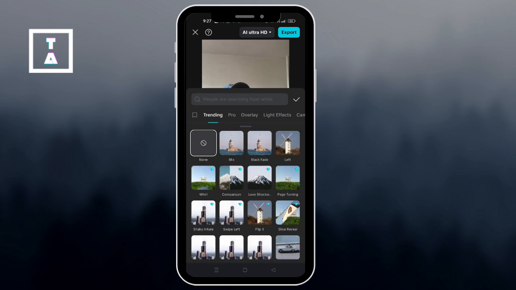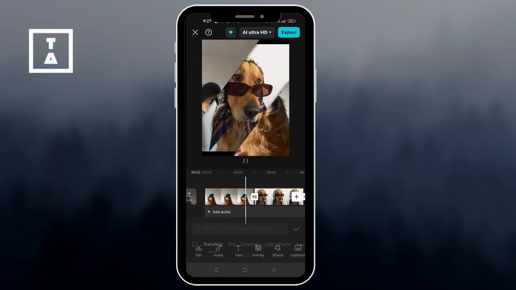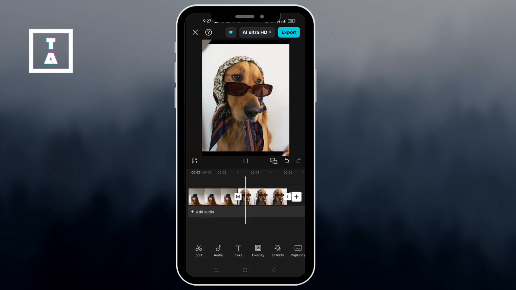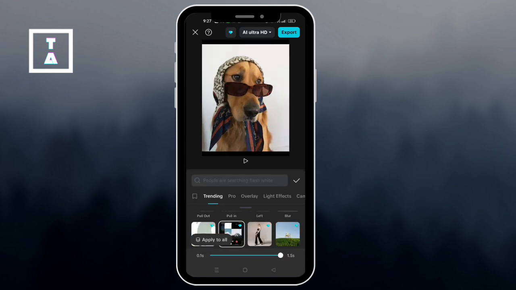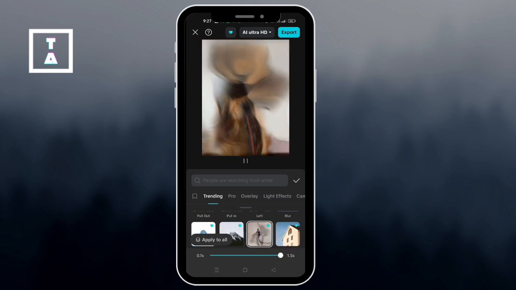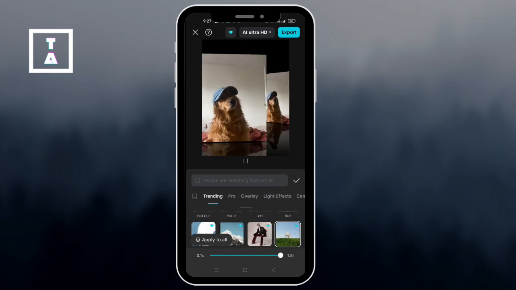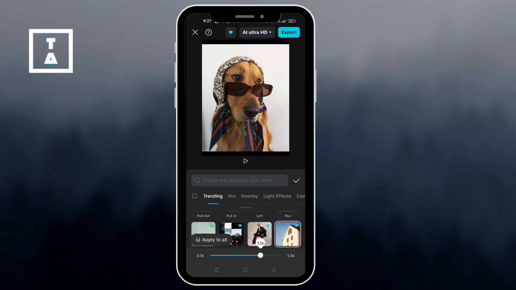And this opens the transition menu with categories like basic, camera, MG, slide, and more, and tap on any transition to preview it. When you find one you like, tap the check mark to apply. You can also adjust the duration of the transition using the slider below.